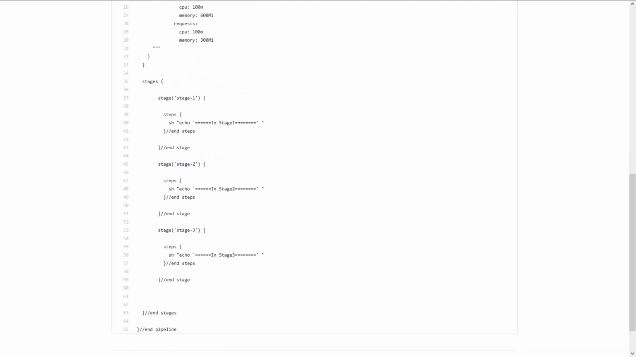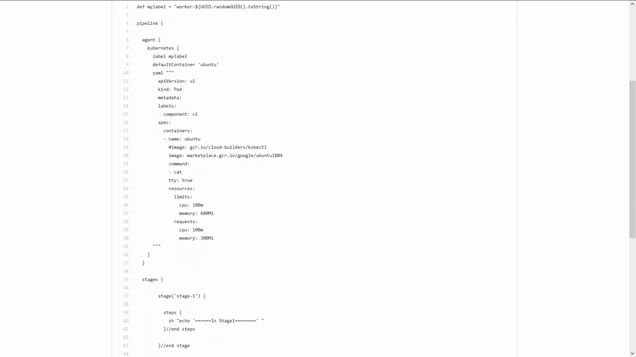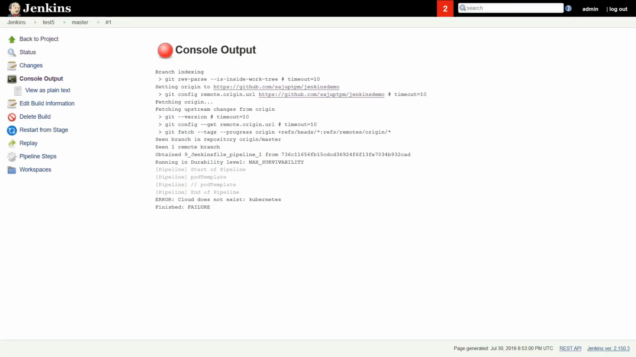Then you can see I have three stages: stage 1, stage 2 and stage 3. In each stage I am just echoing the stage name. This is the script I am using, but when I execute it, I am getting this error. So I will show you how we can fix it.